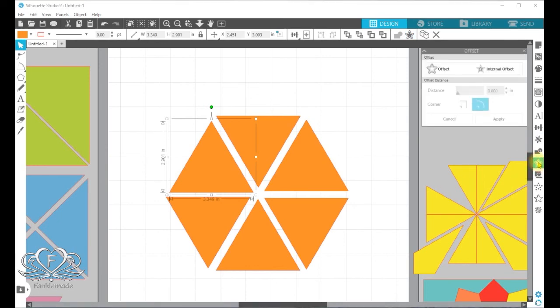Just select the offset panel, and to offset externally you just click on this button here. It automatically on mine goes to 0.125 inches, but your normal quilting seam is 1/4 of an inch, and for 1/4 of an inch you need 0.25. So I'm just going to change that to 0.25 and apply.